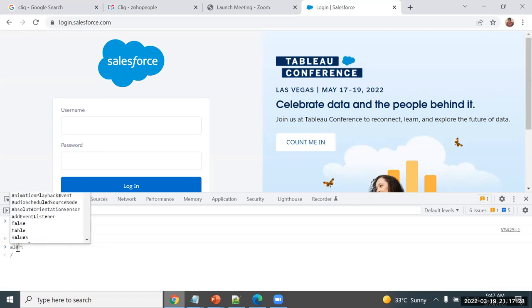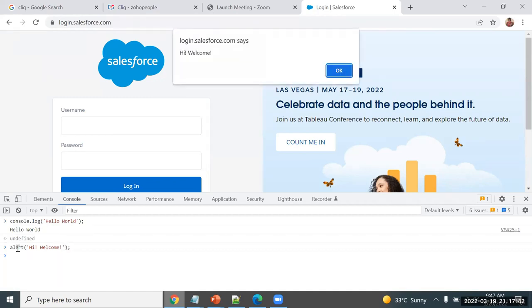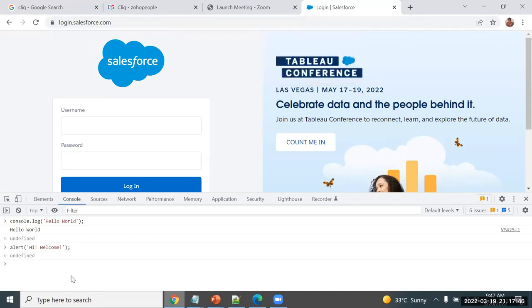We can give an alert box also. Alert is another JavaScript statement. Yeah, so the browser itself has executed it. Okay, so that's how you can check. And if there is some error also, it will get displayed in your console.